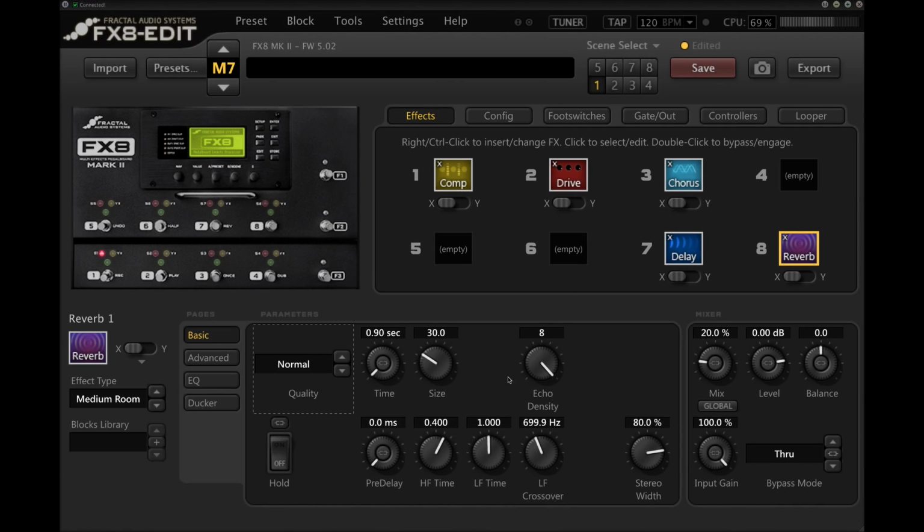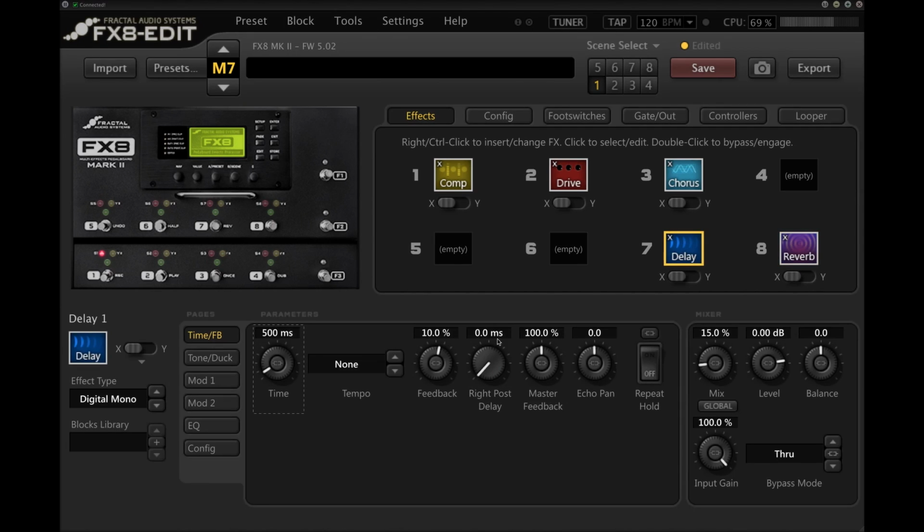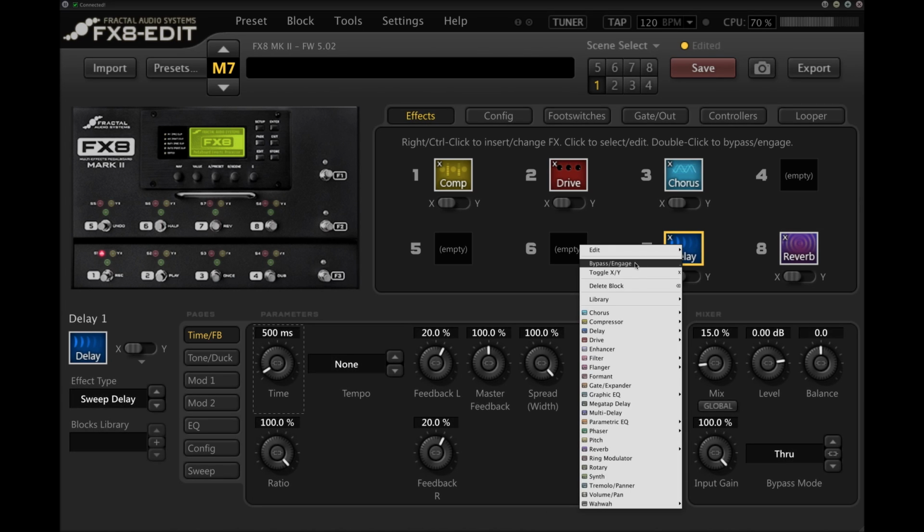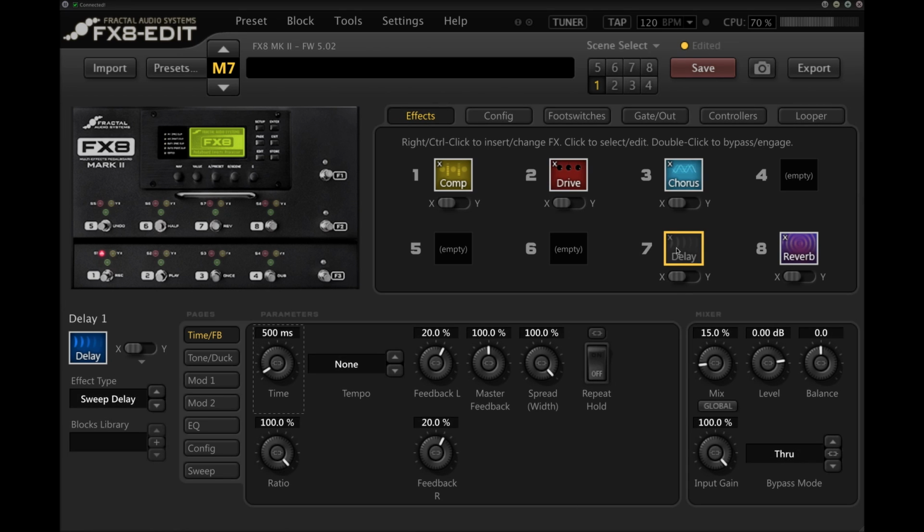And we have our effects editing area here for each one that we highlight. This would be for our delay. We can choose the effect type and do whatever manipulation of the controls that we want to do. Also, you can use your space bar to turn off and on a highlighted effect, or right click and turn off and on the highlighted effect. So I'm just going to leave them all on for now.